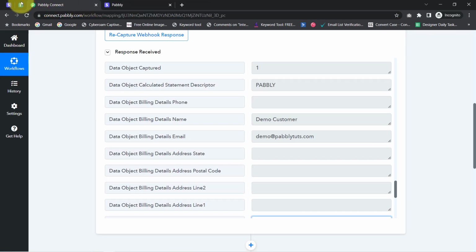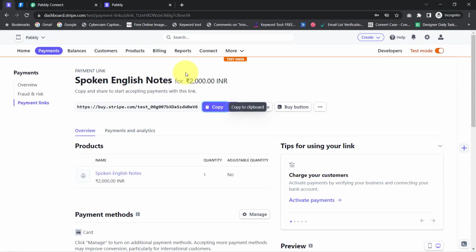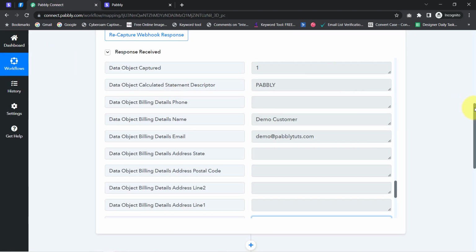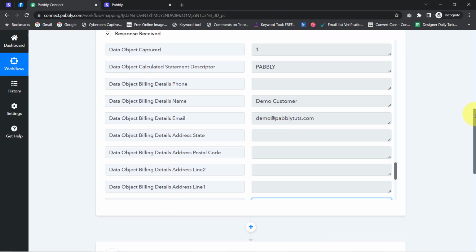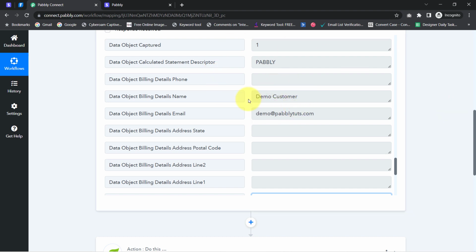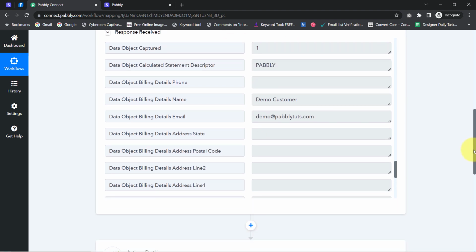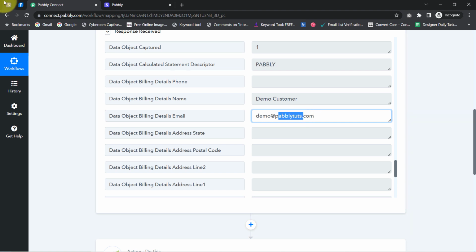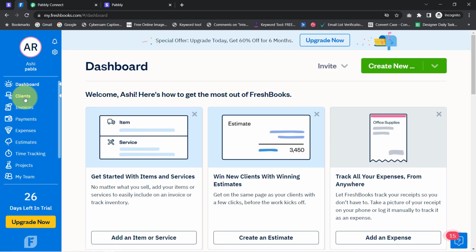Okay, so now onwards what will happen, every time someone is going to make a payment for this specific product, the details will be captured via Pabbly Connect. And once the details are here, I would like to create an invoice for this particular person. But to create an invoice for this particular person, this person should be already available as a client inside my FreshBook application. Then only I will be able to generate the invoices for this person.